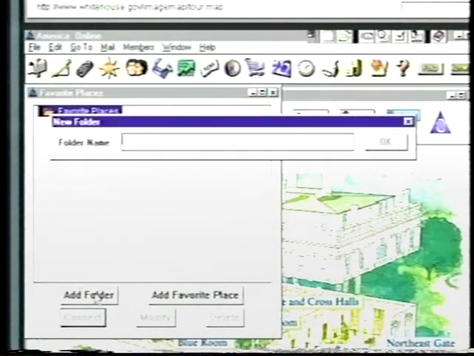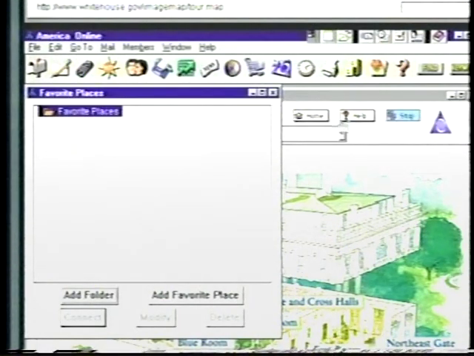You can add your own folder here. This is good if you have several people using your computer and each person could have their own folder of favorite places. Or you could have folders for different categories of subjects. Click on the Close button, Suzanne, to close the folder window and then close the Favorite Places window.